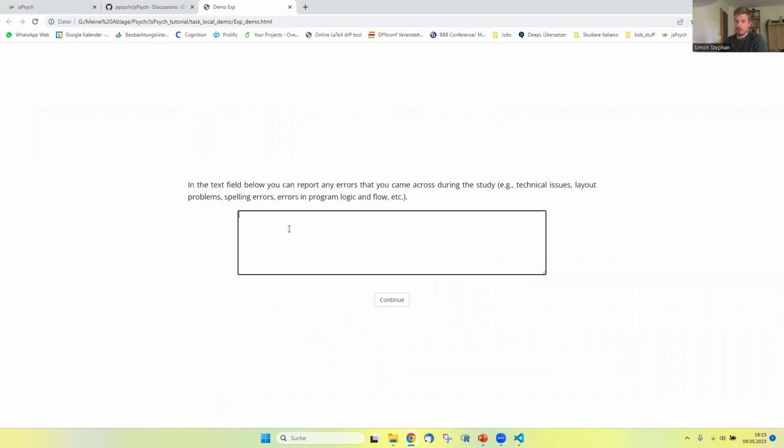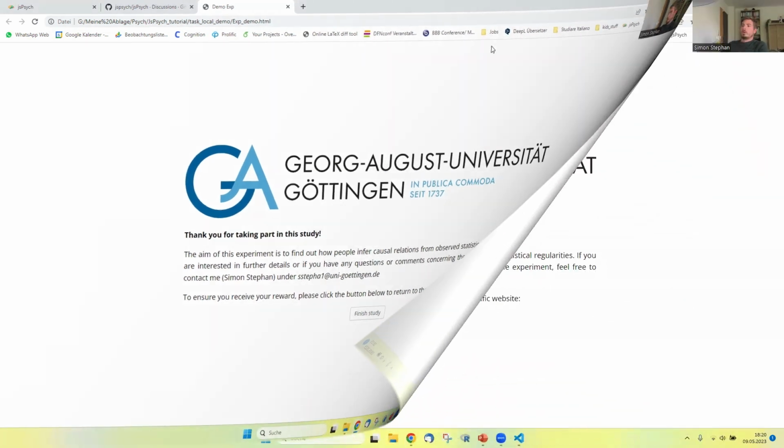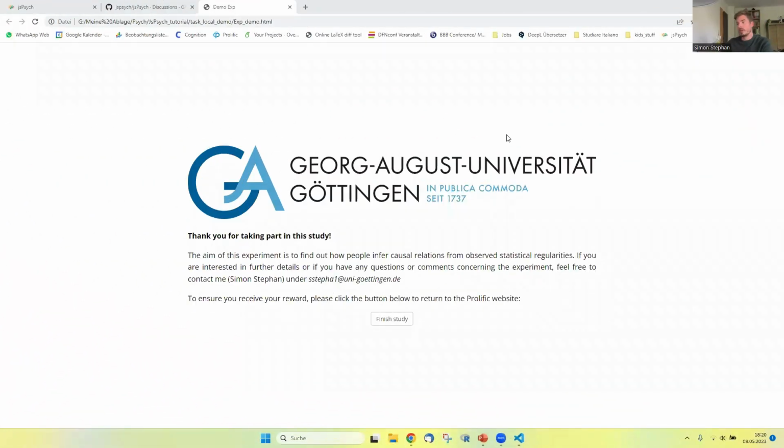And then there's an additional text field where we can tell the experimenter about technical errors that we might have experienced. In this case, there were none. And then there's a short debriefing screen, and then we can click finish, and then we are done with the experiment. Okay, this was one successful run of the experiment.